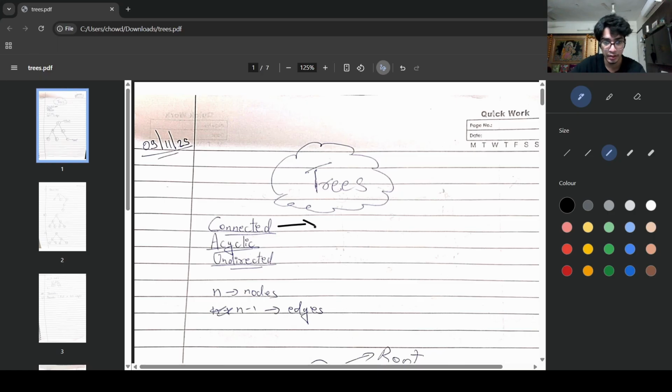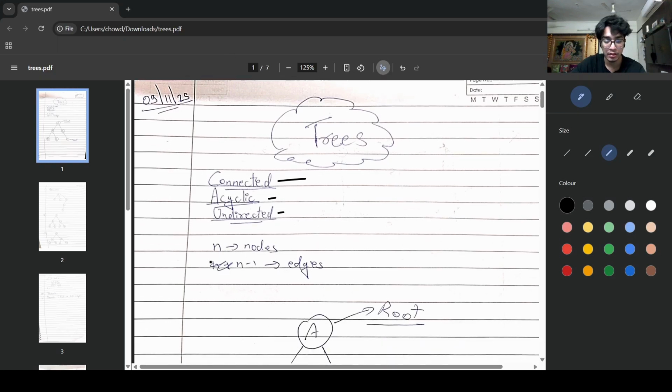First of all, it has to be connected. Like in graphs, it could be this and then another disjoint set. This could be considered a graph as a whole, but in trees it has to be strictly connected, and it has to be acyclic, so no cycles can be formed, no loops, and it has to be undirected. Next, if you remember, when we did the minimum spanning tree, or spanning tree in general, if there are n vertices or n nodes, the edges will be n minus 1. The same condition holds for trees.